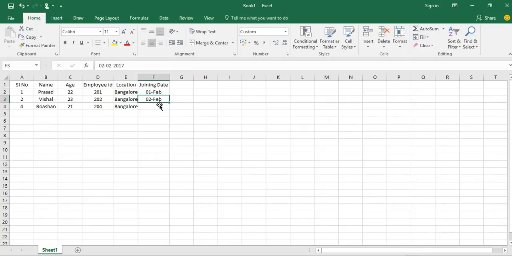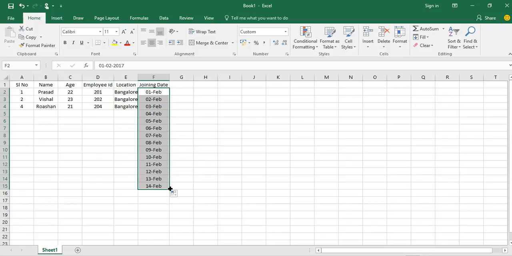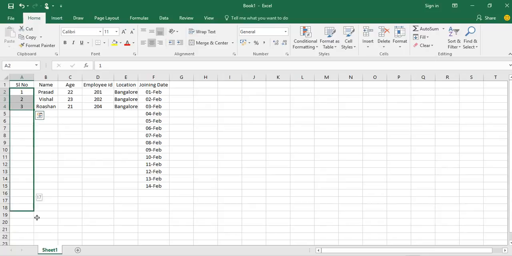We have a series called first Feb, second Feb, third Feb. I want to assign the new dates, 3rd date, 4th date, 5th date. Like this, no need of entering manually one by one. At that time we just click here and drag down. It will fill the series continuously. Again here the same thing, 1, 2, 3. No need of adding serial numbers again one by one. Just select the first three and drag it. See here, it's coming here.